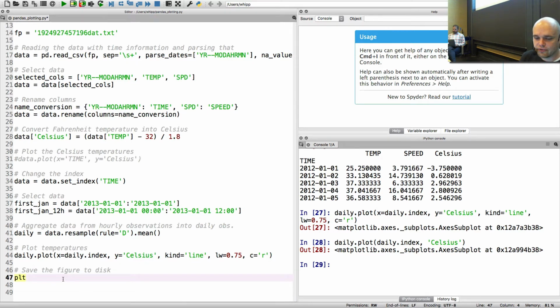So how to save the figure to disk? How we can do it is to use this plt.savefig. So quite intuitive.